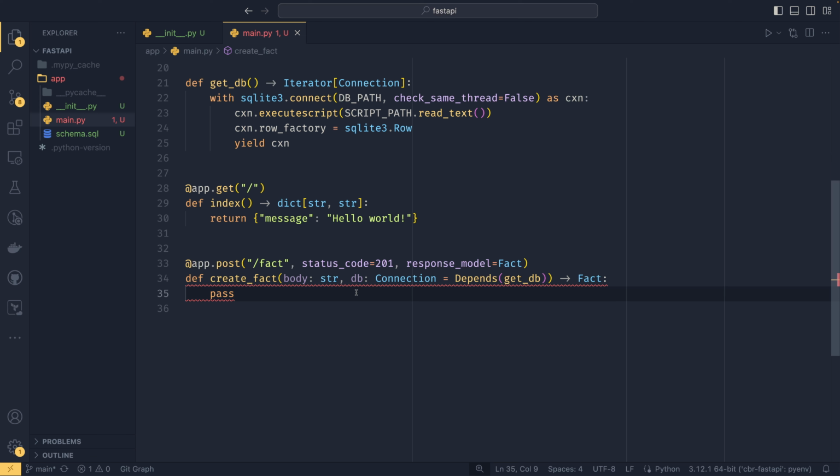And from here, we can simply just do db.execute, insert into facts, and then we just want to insert into body values, and we use a prepared statement.